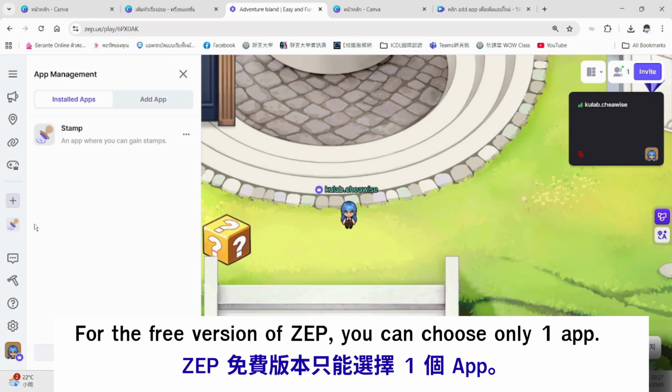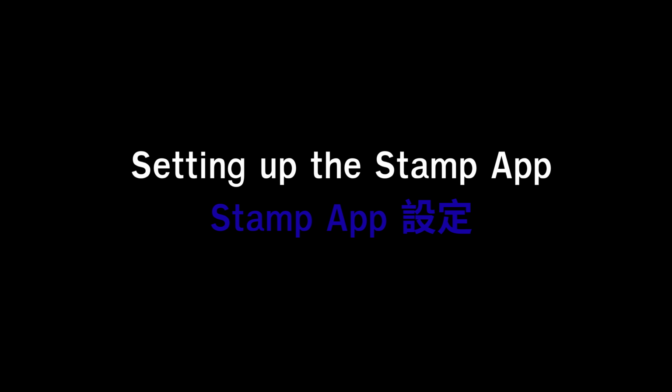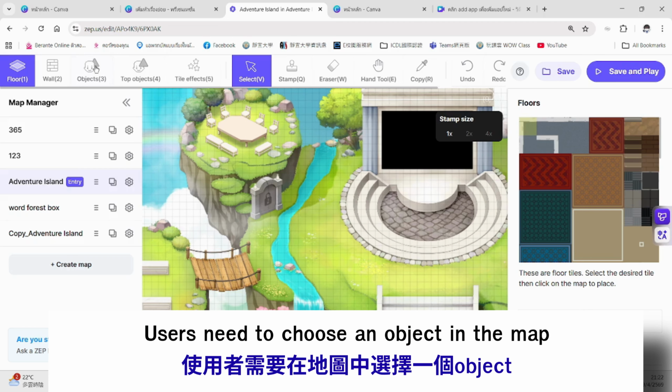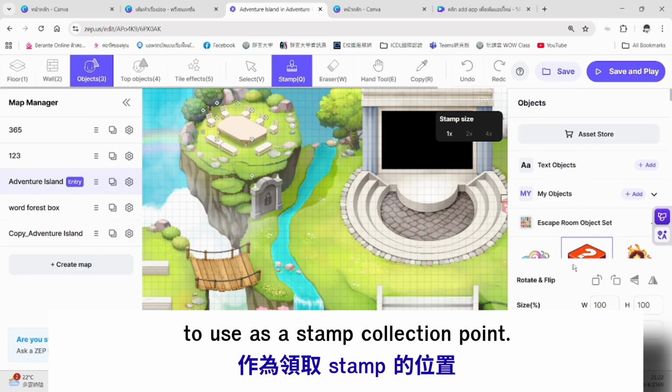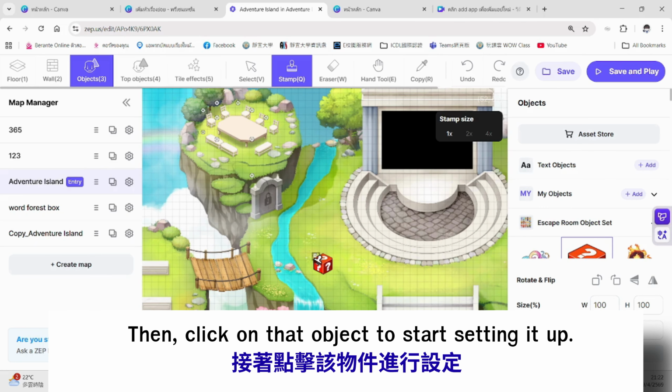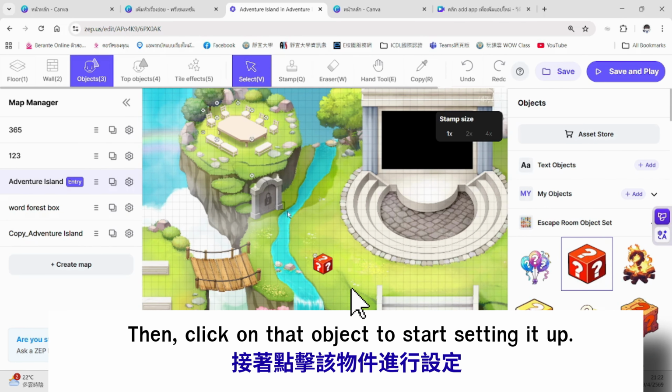For the free version of ZEP, you can choose only one app. How to set up the Stamp app. Users need to choose an object in the map to use as a stamp collection point. Then, click on that object to start setting it up.